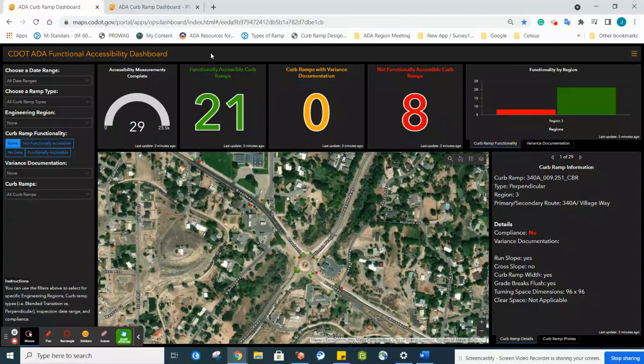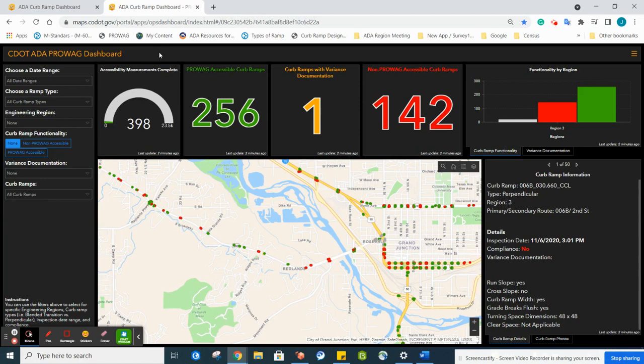This tutorial will demonstrate how to verify if a curb ramp meets or doesn't meet the functionally accessible or PROWAG requirement in the respective dashboard. Both dashboards work the same. Let's start using the PROWAG dashboard.